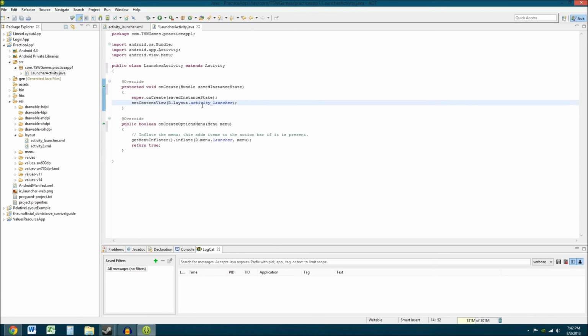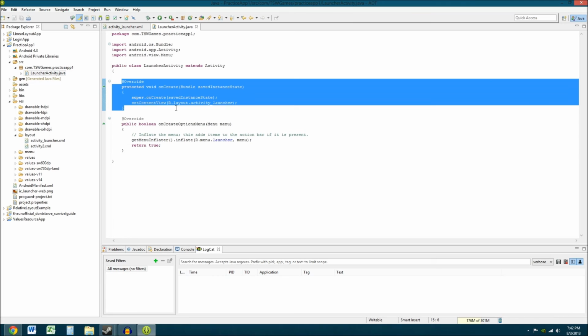And then I'm going to go over what some of this stuff means. So this is the Java file. It starts when you click the application icon on your phone. You click it and it comes up. This is what happens. You need this stuff in here whenever you create an activity. Well, you need this part. You need the override and this.